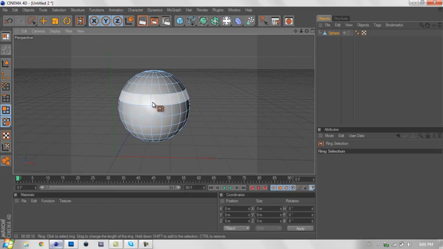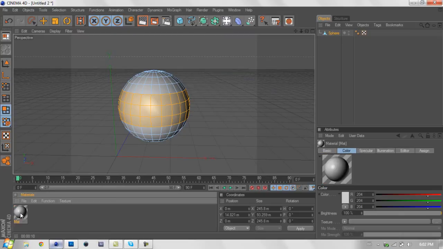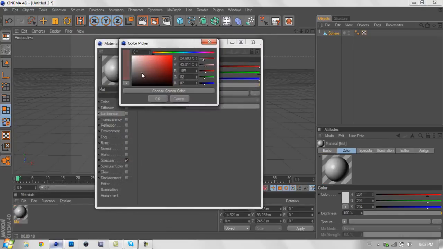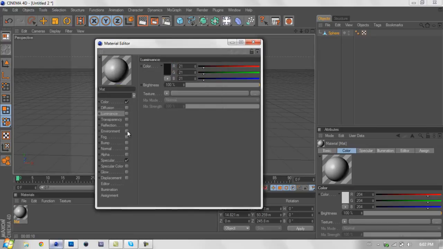So we'll click on this one, hold shift, click on the next one, hold shift again. So holding shift this whole time, and that's them selected. We'll go and make our new materials. So I've just made that one.